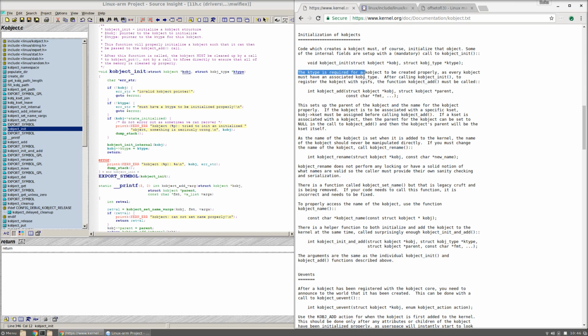Okay, now the ktype is required for an object to be created properly, as every kobject must have an associated kobject type. Yes, we saw how it's being assigned. After calling kobject_init, to register the kobject with sysfs, the function kobject_add must be called.